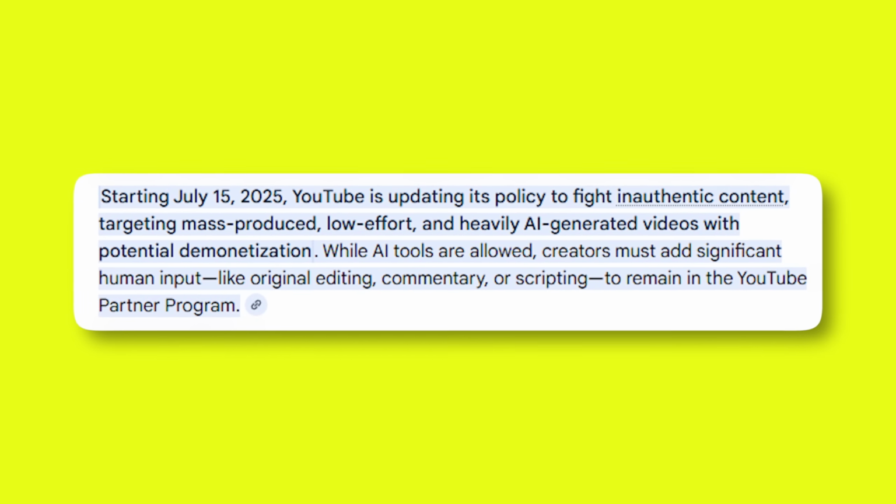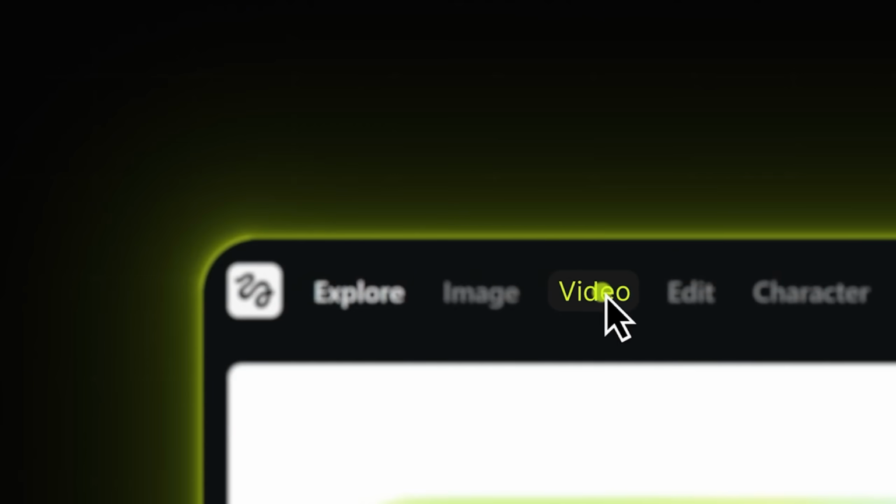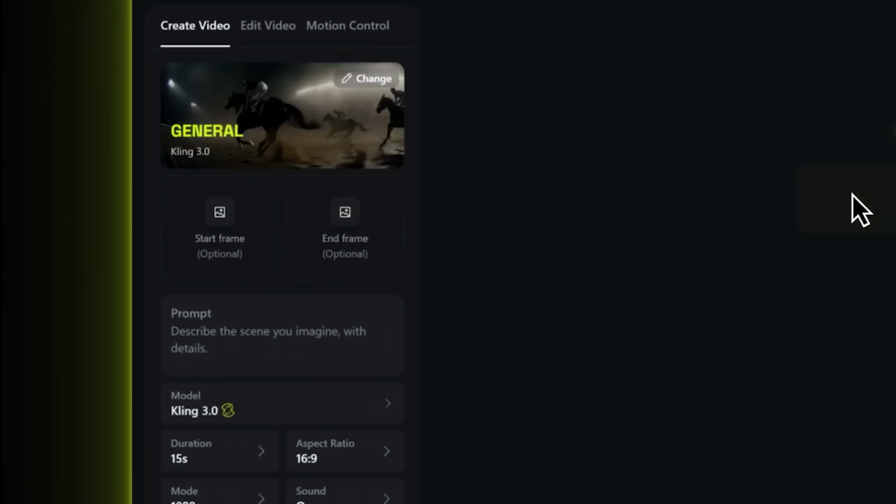YouTube's been tightening its policy on AI content since mid-2025. Add genuine value, commentary, expertise, original framing.